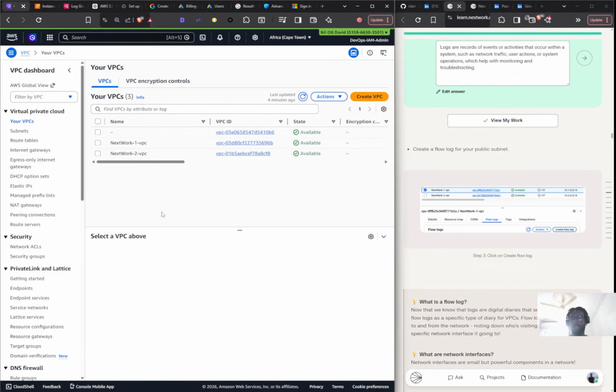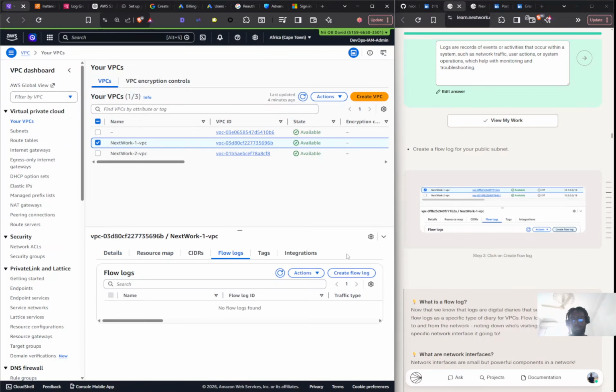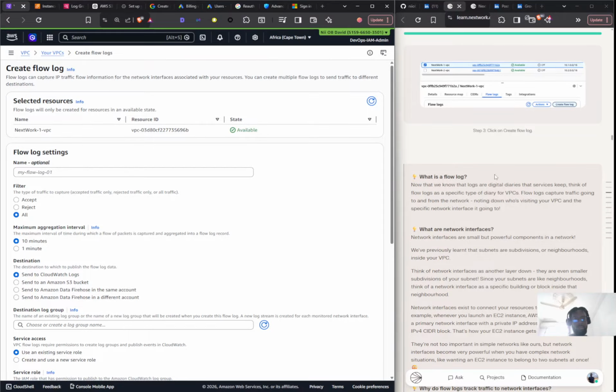Okay, so now let's come to our VPC, and then here, create flow logs. And we have to give it a name.